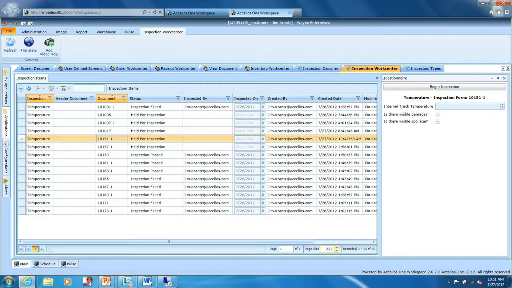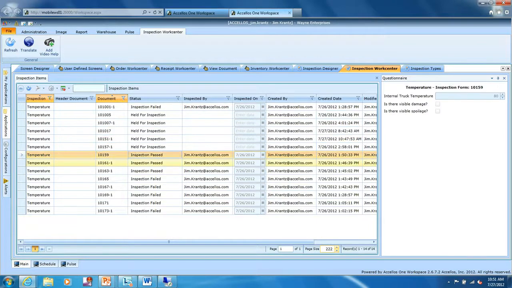Is there visible damage? And is there visible spoilage? Those are the questions that I created for my inspection for this guy. If these guys go, you'll see I've got a couple that passed, and then I've got some that failed. So I've got other inspections that failed.